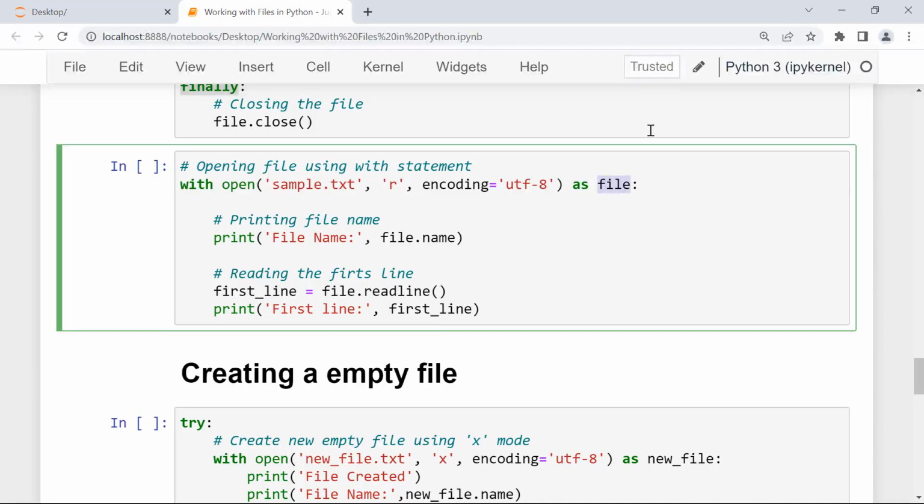So now this file will be treated as a file object, and all the operations will be implemented within this with block. So here we have specified colon, and with the indentation we have defined some operation. First we are fetching the name of the file and then we are printing the first line from the file. Now what will happen by using this with statement? The file will be automatically closed. We do not need to call the close function again and again.